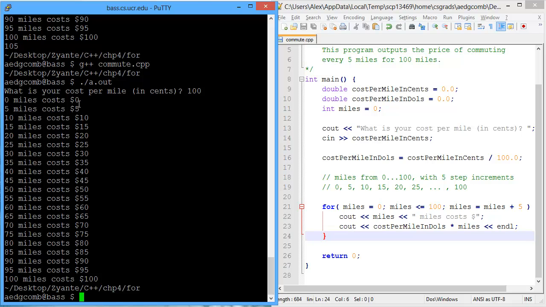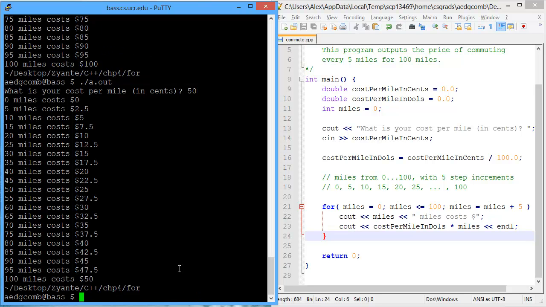0 miles costs 0, 50 miles costs 50. What about if we use a different number just to make sure? If it were 50 cents, then 0 miles cost 0, 5 miles is $2.50, 50 miles is $25, 100 miles $50. Looks good.